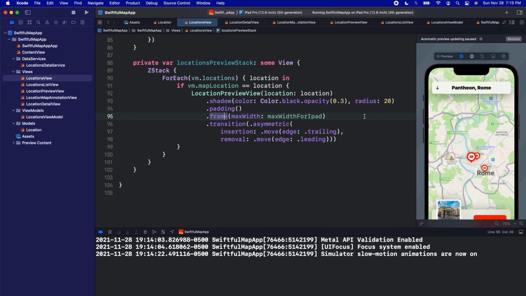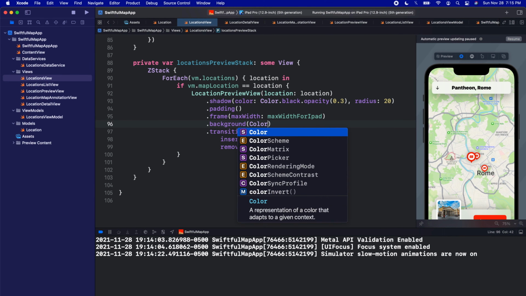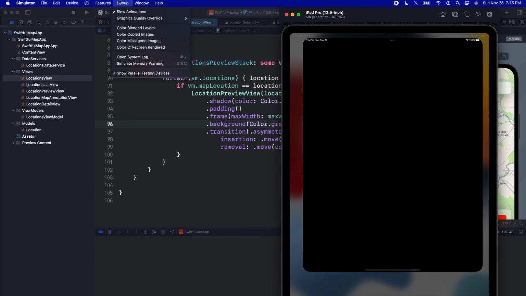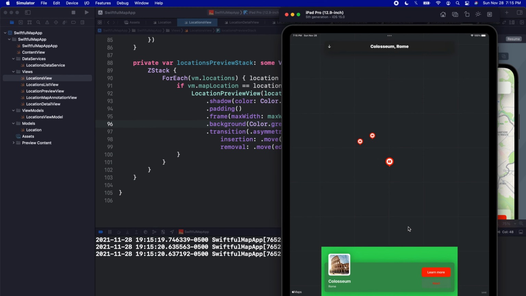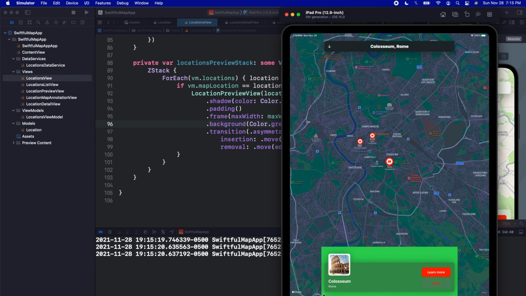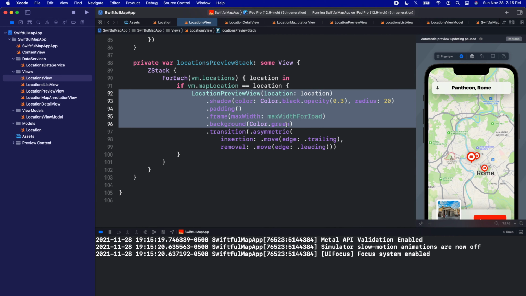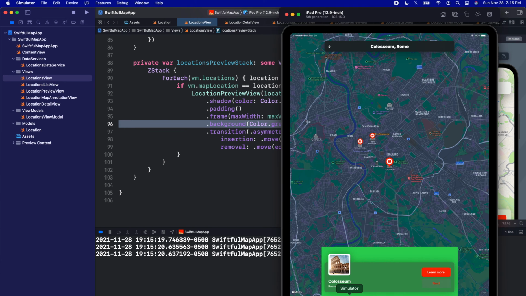So if I add a .background onto this frame here, let's do Color.green, and we build and run to the iPad. I'll take the slow animations off for a second. We can see that the green section for this preview is actually limiting right here. So when we do these transitions in our code, the transition is moving from the trailing or the leading edge of the object. So the object right before this transition is this, and obviously that's this green section that we can now see is right here.